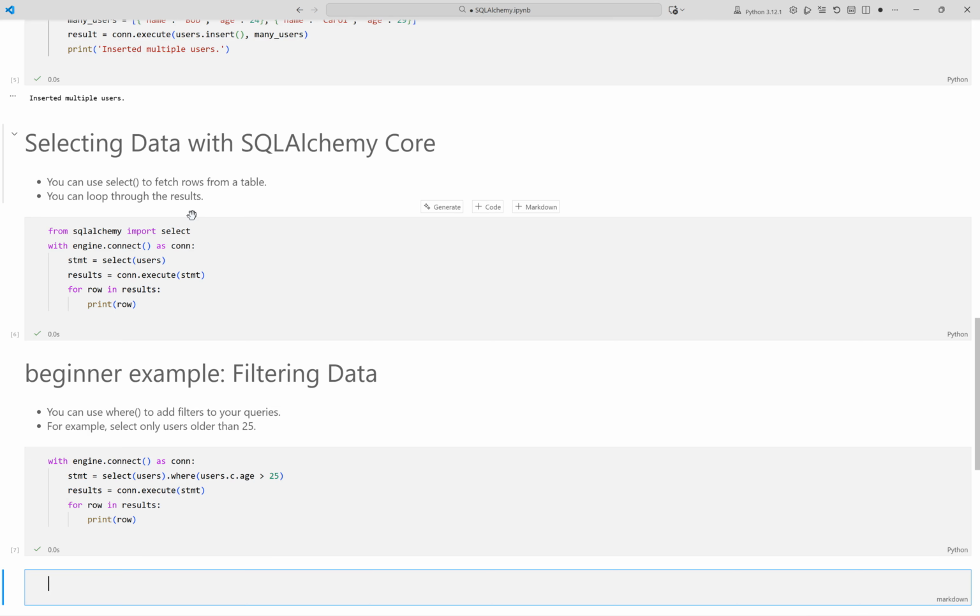Beginner example, updating data. You can change information in your table with update. For example, update Bob's age to 25. Running the cell now. This imports the update function. This opens a database connection. This makes an update statement for users with the name Bob. This runs the update query. This prints how many rows were updated.